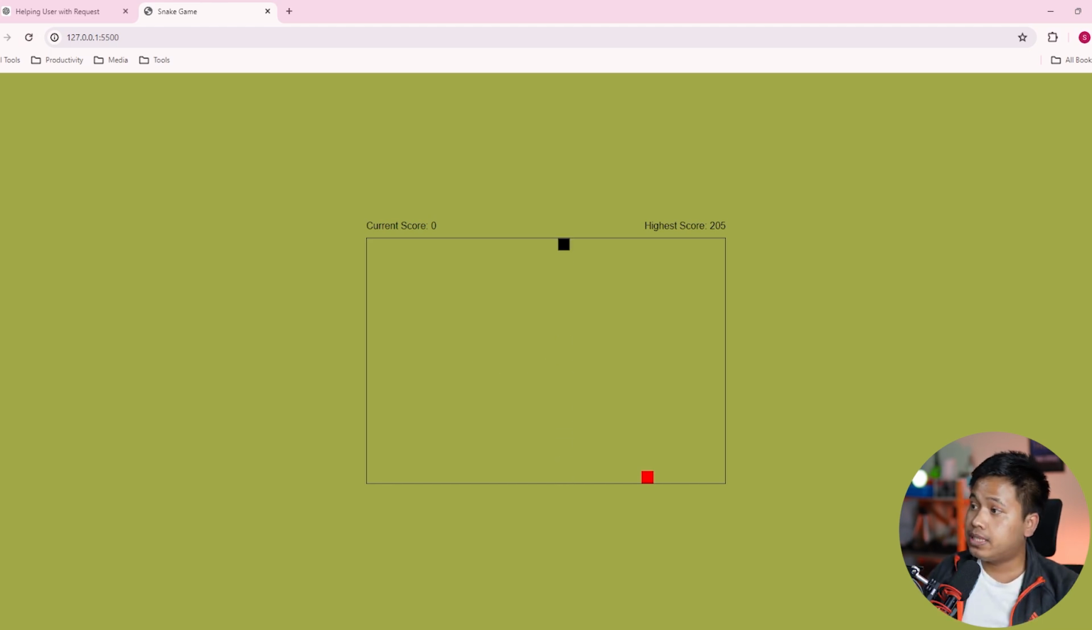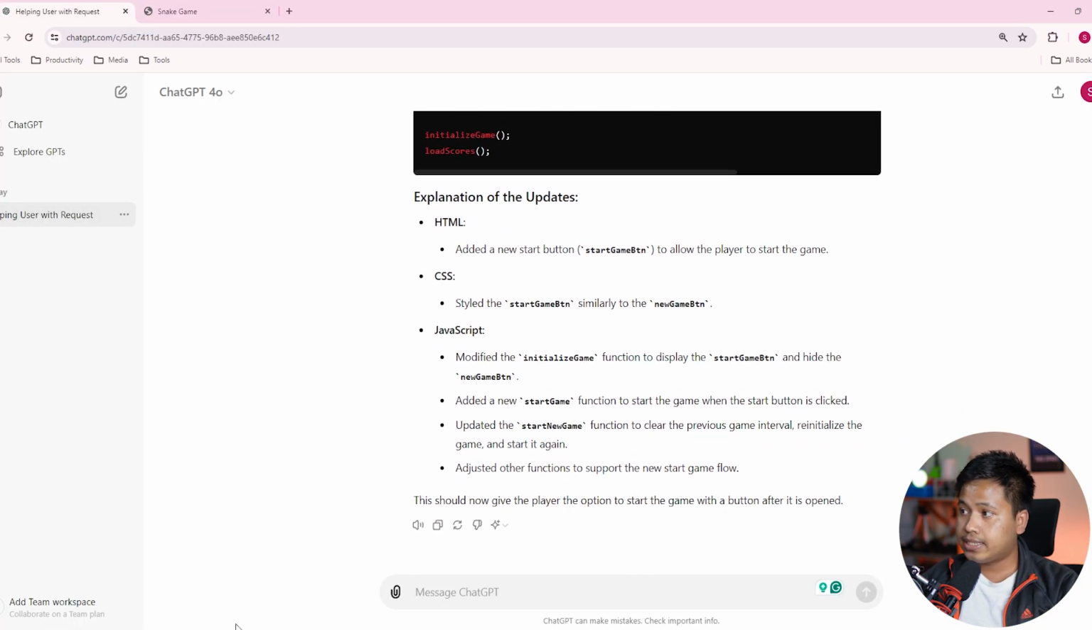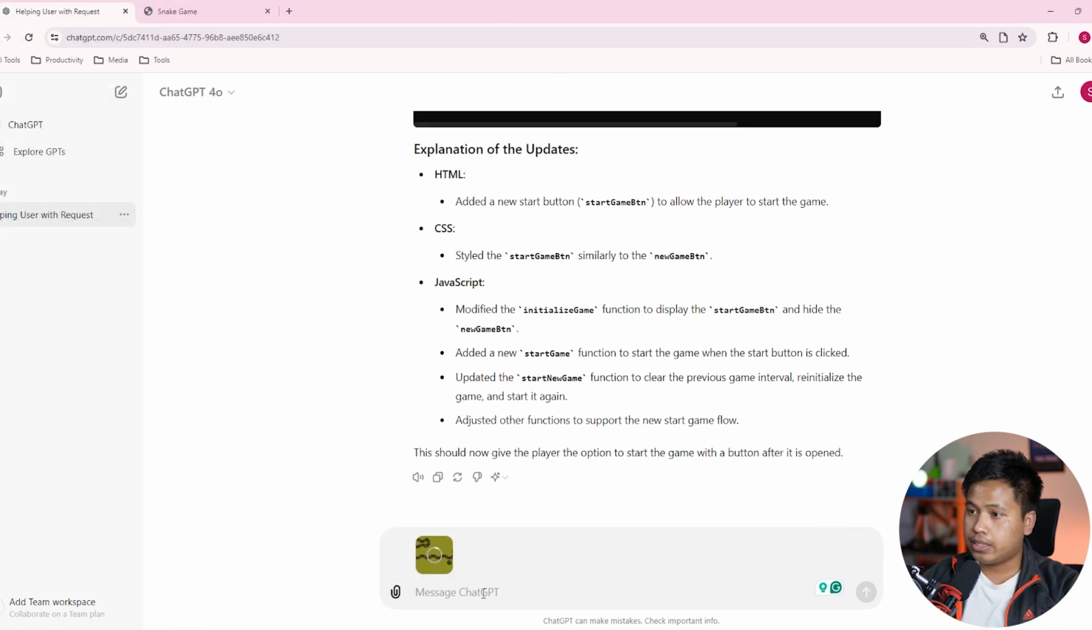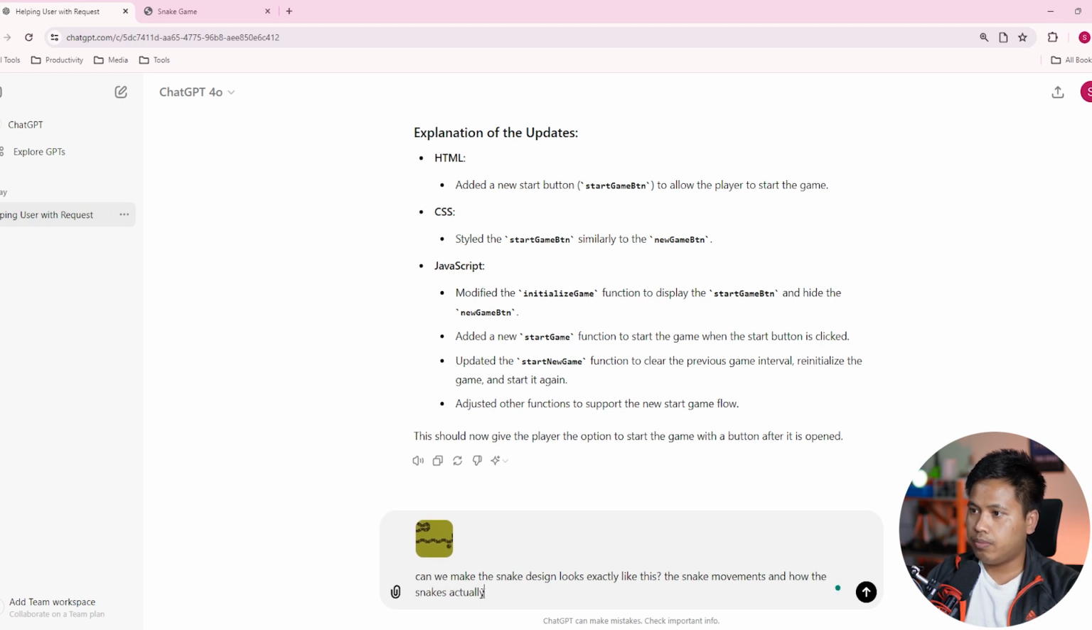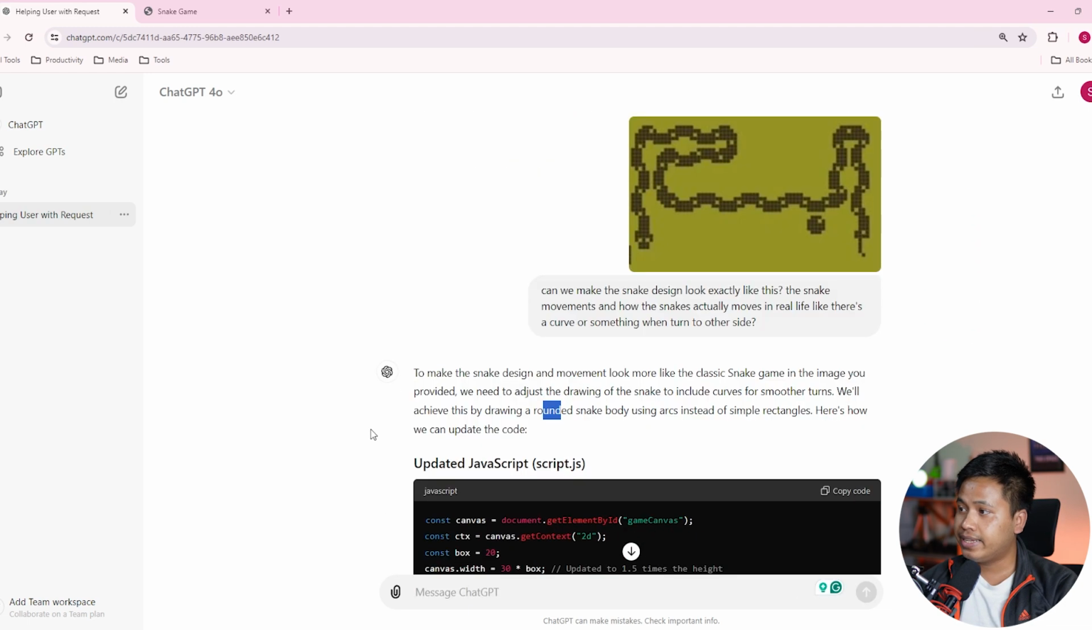Now here comes the main part, where I will try to mimic the same snake design as the original one. So I'm gonna send it the screenshot here again and ask it to make it just like that. I'm gonna attach the screenshot here, and I'll ask it, can we make the snake design look exactly like this? The snake movements, how the snake actually moves in real life, like there's a curve or something. I'm not sure what that term is called when it turns to the other side. Again, English is not my first language, so sorry for the bad writing. Copy, paste.